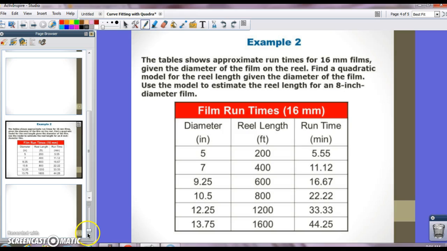Here is our other example. I want you to go ahead and we'll read through it and then we'll talk about what we need to do. Let's see, we've got 16 millimeter films and diameter of the film on the reel. Find a quadratic model for the reel length given the diameter of the film. Okay, so reel length given the diameter. So these are the two columns that we're looking to use. Notice that it doesn't say anything about the runtime, but it says to use the diameter to figure out the reel length. So I want you to go ahead and do that right now.